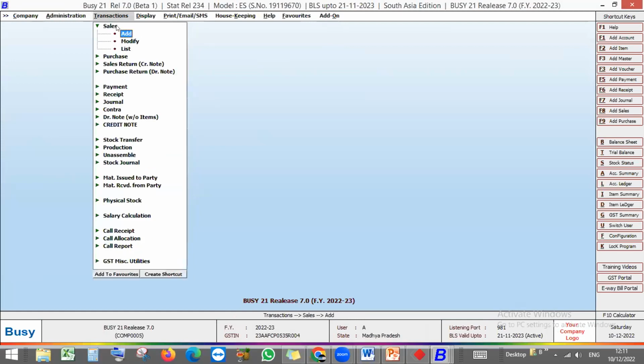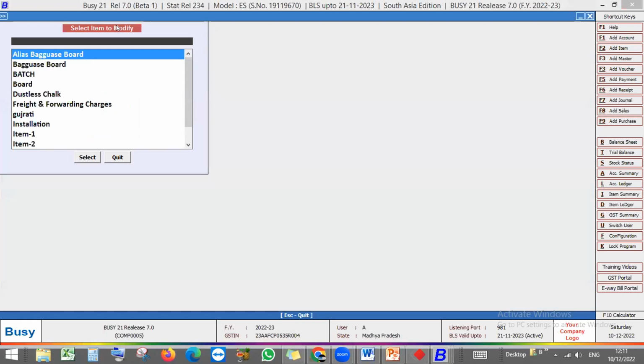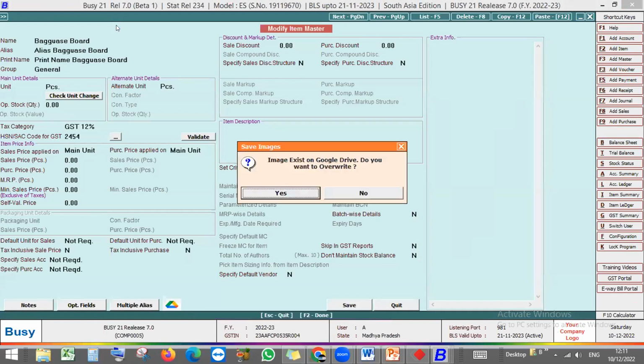Next, come back to the item master creation menu. Now I am going to modify the item master. Here, while saving the item master, Busy is asking to upload the image. You can see here, images exist on Google Drive. Do you want to overwrite? I already added the image. That's why it's asking like this.